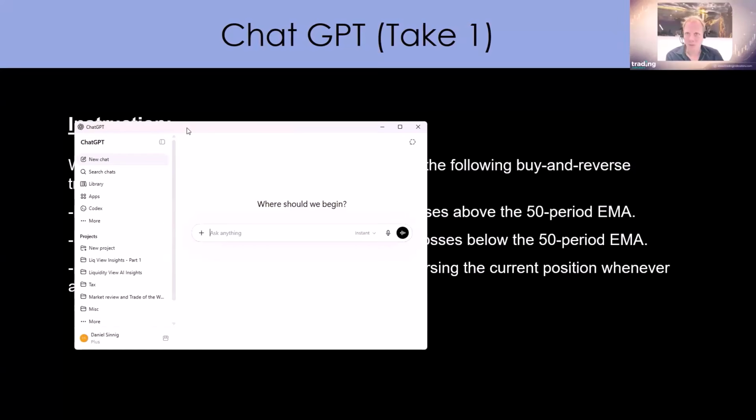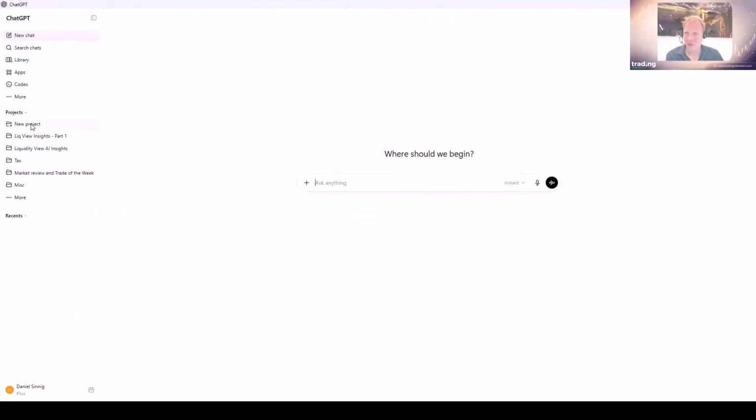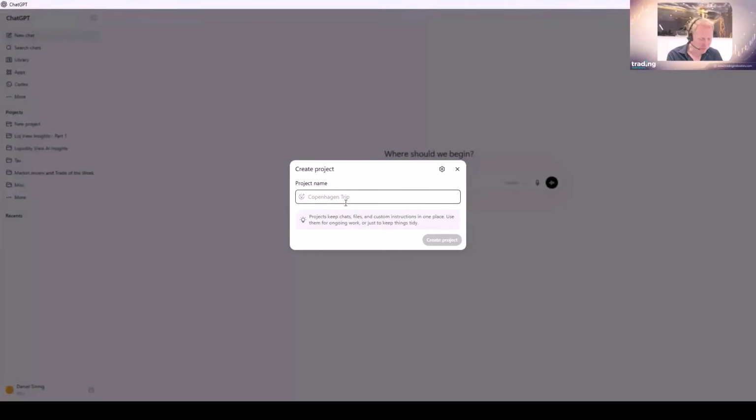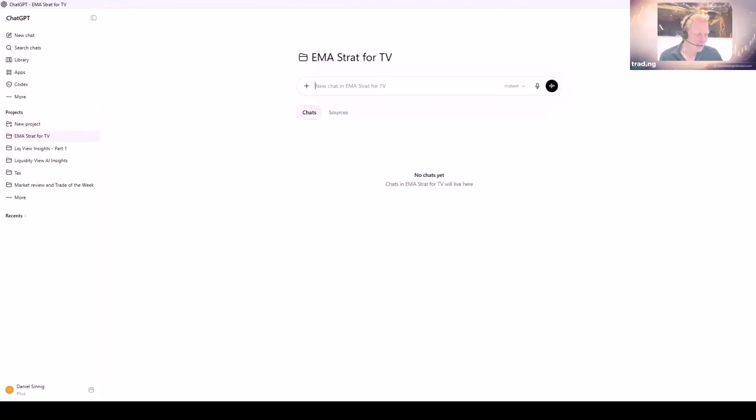So I'm going to open up ChatGPT here. And the first thing I'm going to do is start a new project. New project, it's going to be my EMA strat for TradingView, for TV. Great project. Okay, so we're going to now copy this text into ChatGPT.